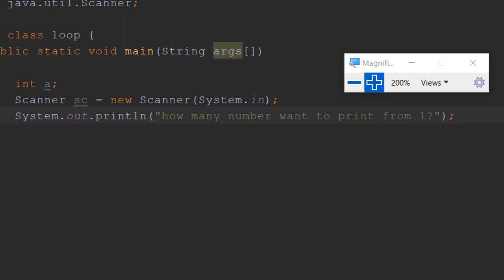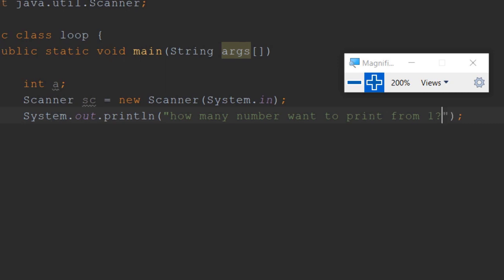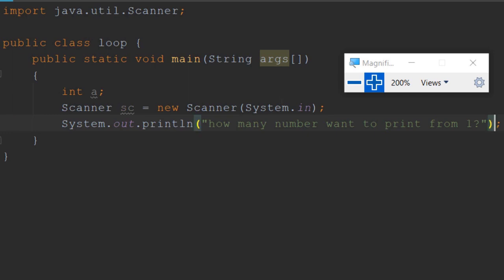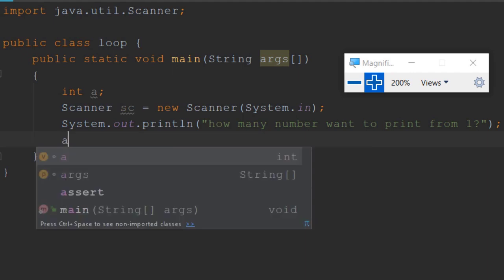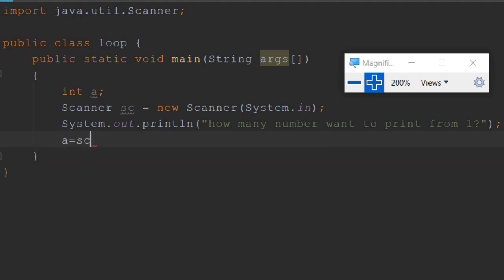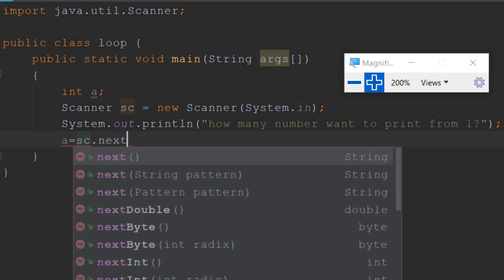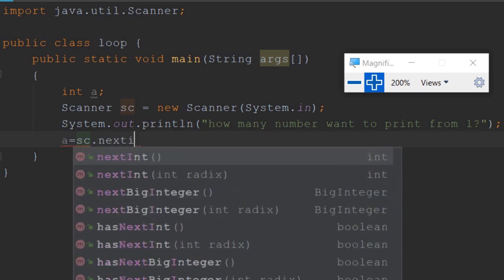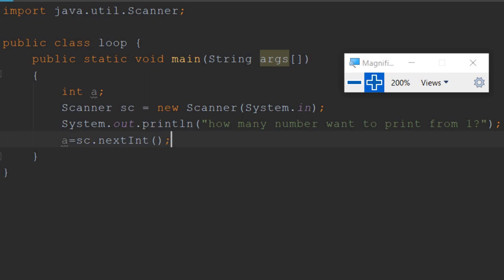So if you enter 100, it will print 1 to 100. If you enter 1000, it will print 1 to 1000. If you enter 500, it will print 1 to 500, and like that. So now it's time to declare our object, like a equals sc dot, you know that, not l, yes, next int, you know that, next int, because it's an integer.